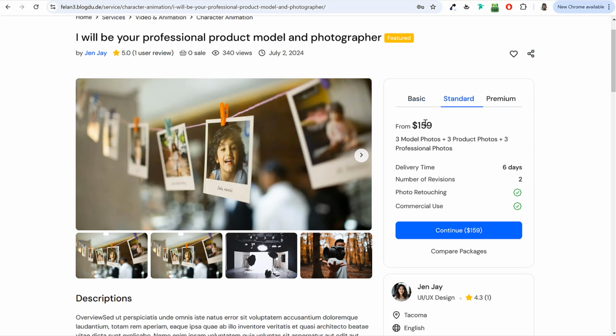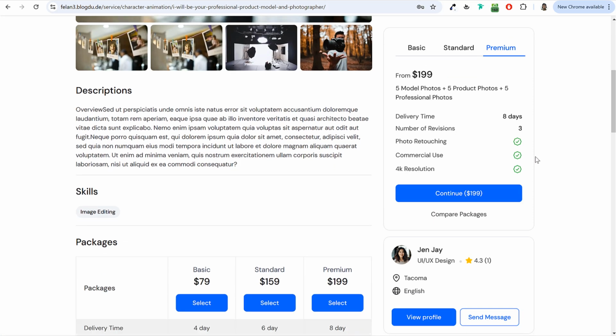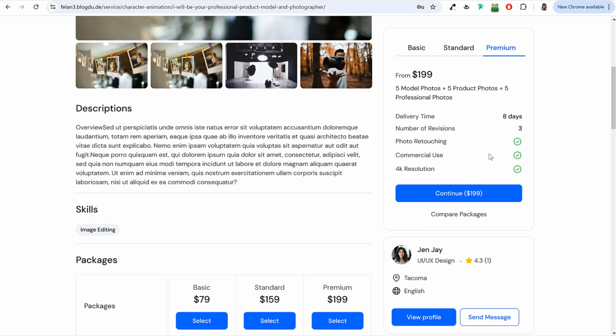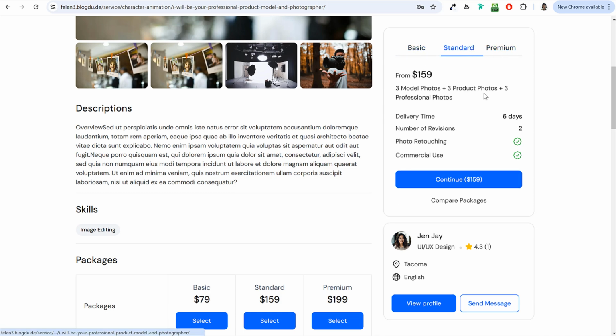In the standard package, which is a more premium package, the customer will have to pay $159, but they will get more options. They can use this for commercial use as well, and then there is the premium package. If somebody wants to purchase any package, you can also sell add-ons with this. I'll show you how that is done and how you can sell add-ons.